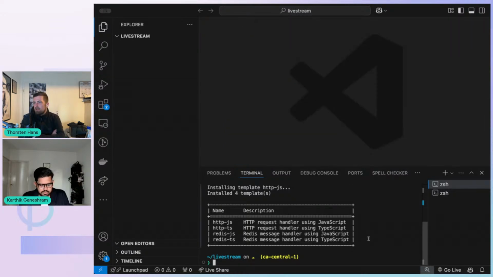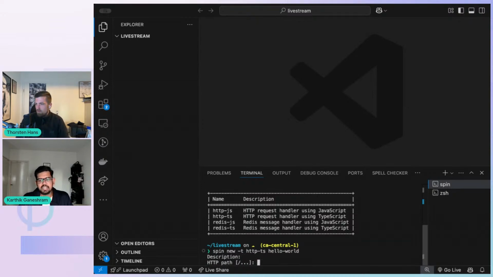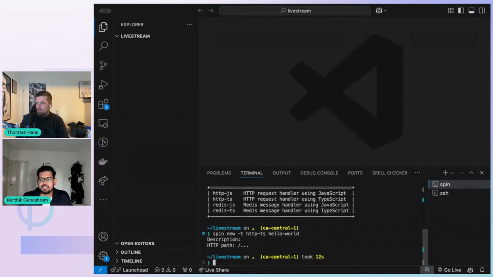And if I remember correctly, I saw you already typing HTTP TS, so we are going to write TypeScript, right? Yep. I have given the app the name Hello World, and it asks us for a description. It's fine to leave it empty for now. And then the HTTP path at which this component is going to be served, we are saying wildcard from the root. So anywhere you hit, just serve this component is what this describes.